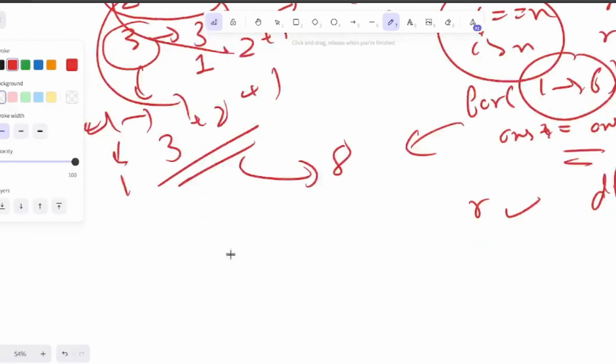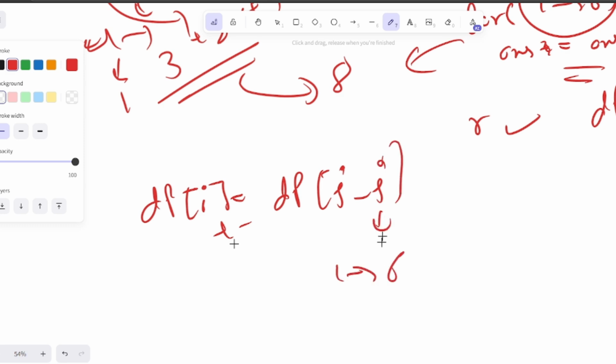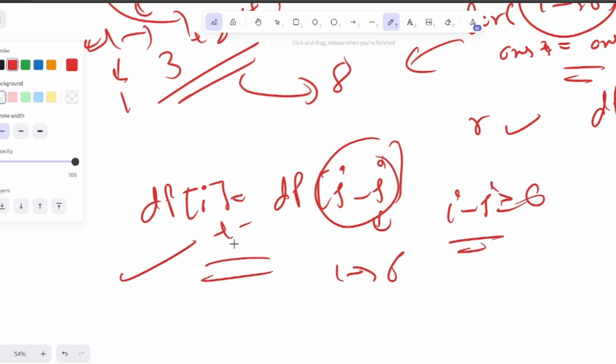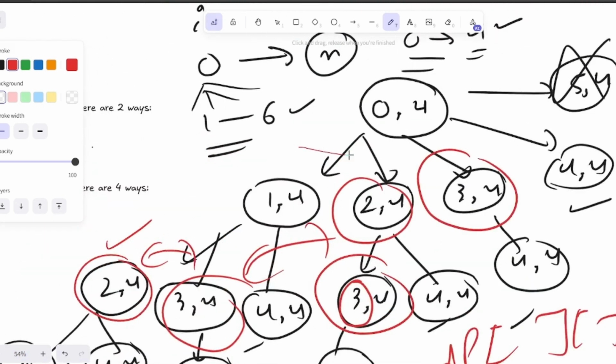So we can see dp of i, that is dp of sum, is equal to dp of i minus j, where j goes from 1 to 6 if it is in bound, like i minus j is greater than or equal to 0. We can just directly write its tabulation approach. But starting from the basics, you can go like this.